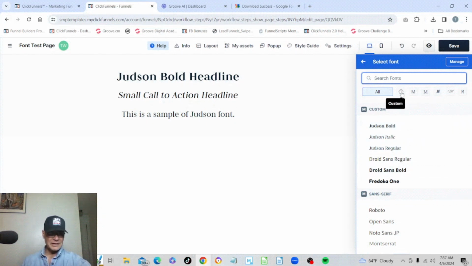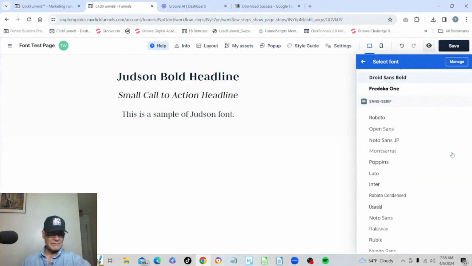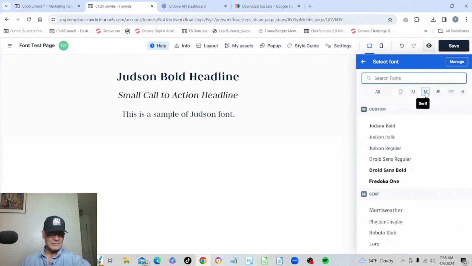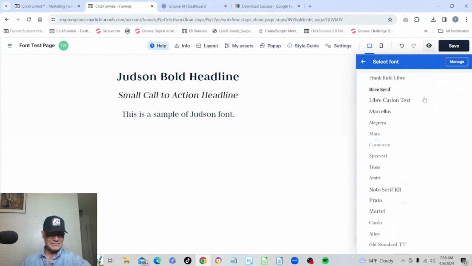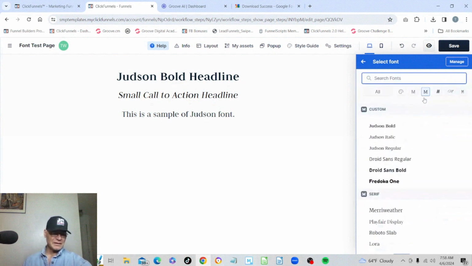So if we filter by custom, it just gives us custom. If we filter by sans serif, it gives us custom and sans serif. If we filter by serif, it gives us custom and serif. In other words, no matter what we do when we try to isolate one of the pre-existing font categories in ClickFunnels 2.0 with the pre-installed fonts, we get this list of custom fonts showing up no matter what. So that's where the problem comes in.